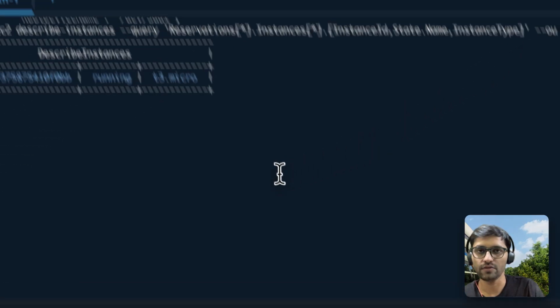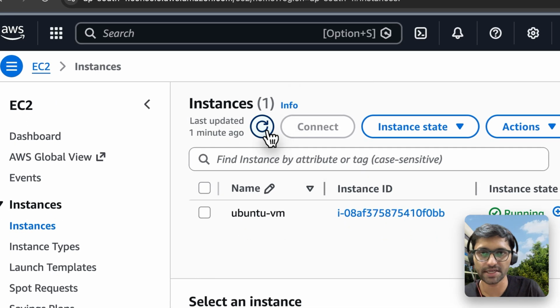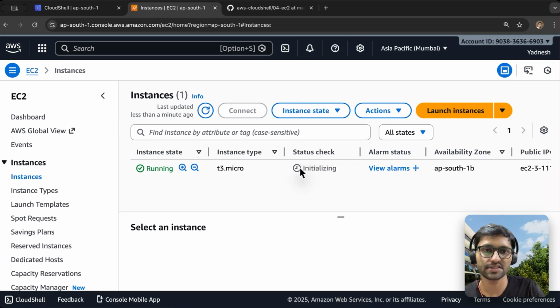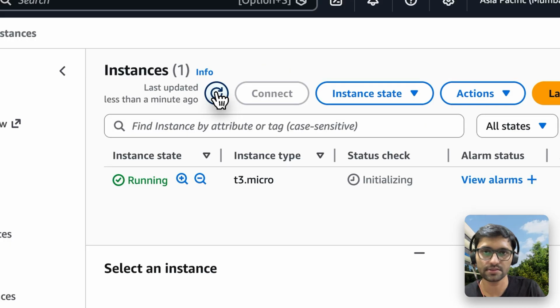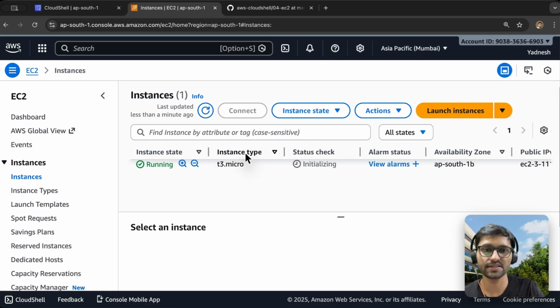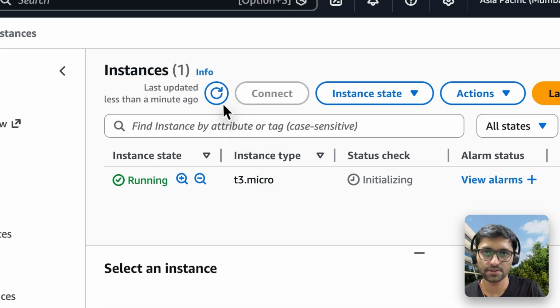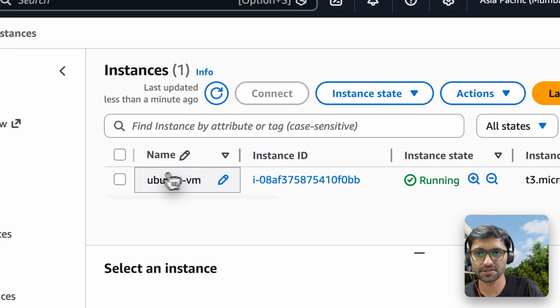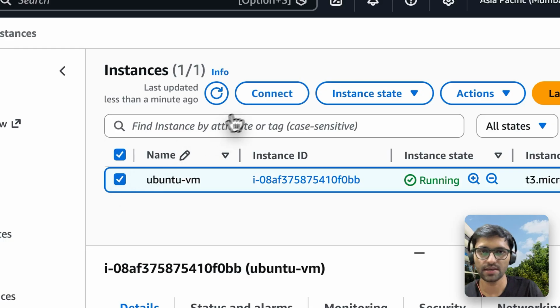Now let us check if the instance is ready. Once the status checks are passed, you can keep refreshing and check that your instance is ready to log in. Generally it takes one or two minutes. Meanwhile, what we can do is check on this box and click on connect.